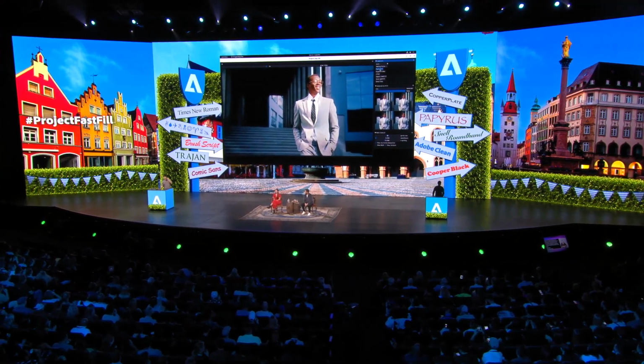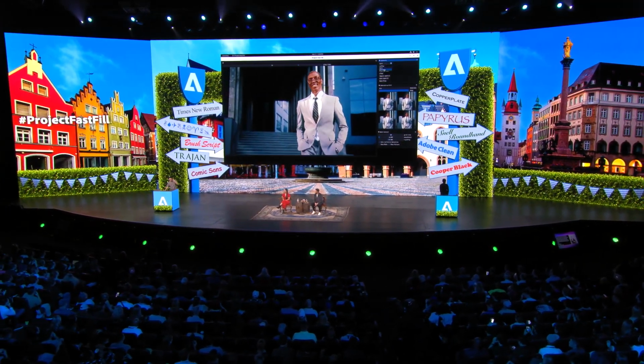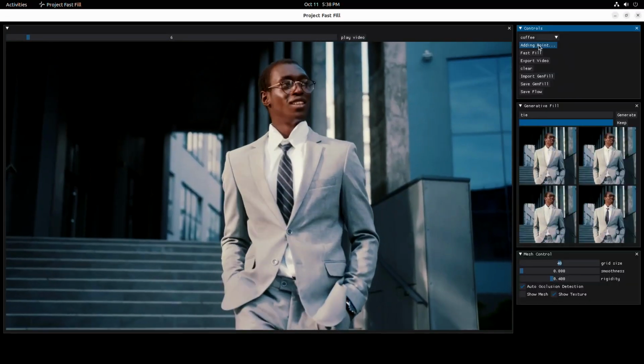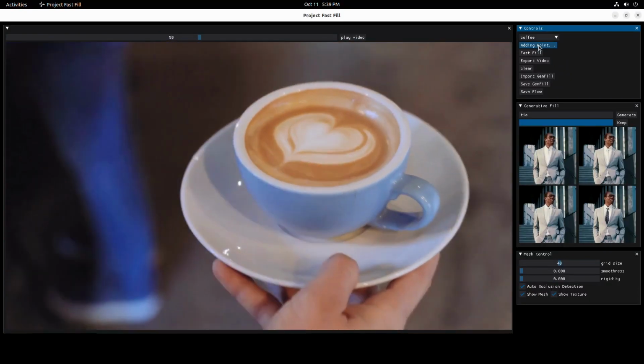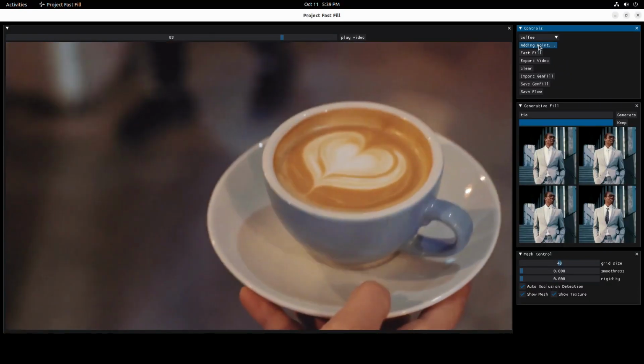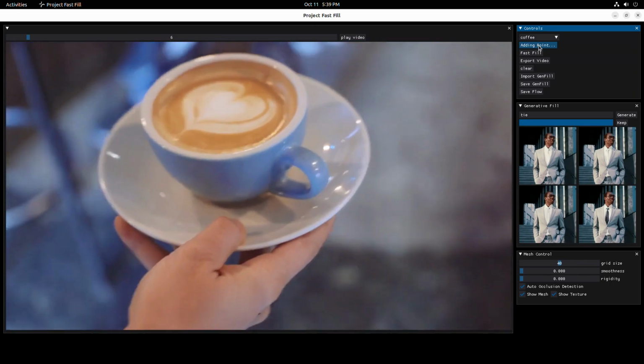All right, I got one last example to show you guys. You guys ready? Yeah, okay, cool. Have you ever thought of showing off a different latte art design? Let's give this cup a makeover. You can see this one is a pretty tricky case.